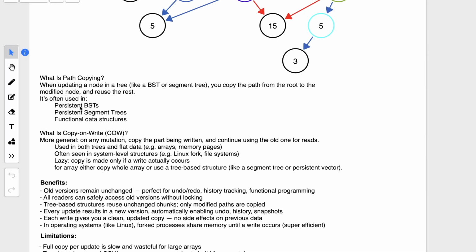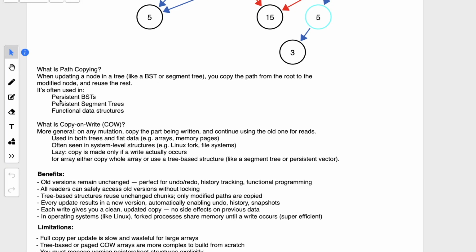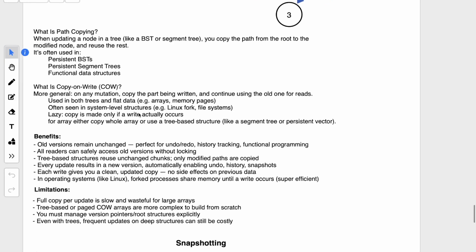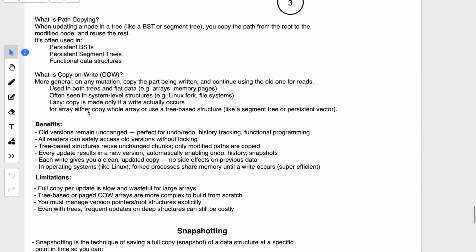So the same thing I have written here. Path copying is usually used in trees, which is persistent BST, segment tree, and functional data structure. But copy on write is a more general approach on any mutations. So for any mutations, you just copy whatever you are mutating and reuse the rest. So it's used for both trees as well as flat data structures, arrays, memory pages and all, often seen in system level structures. So it's used by Linux and file systems to maintain version histories and all.